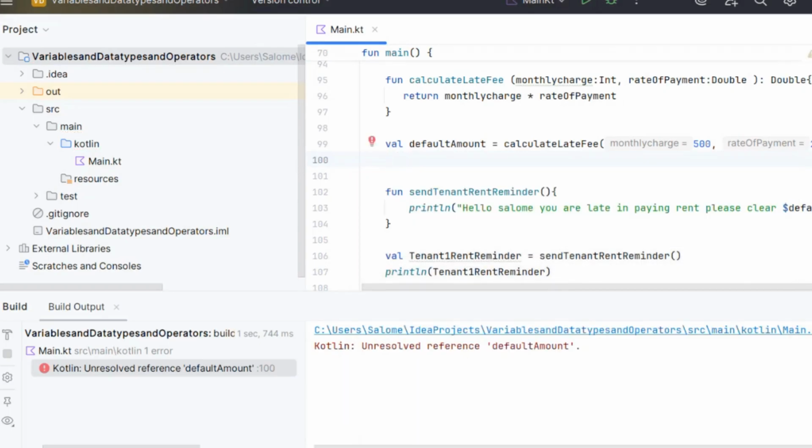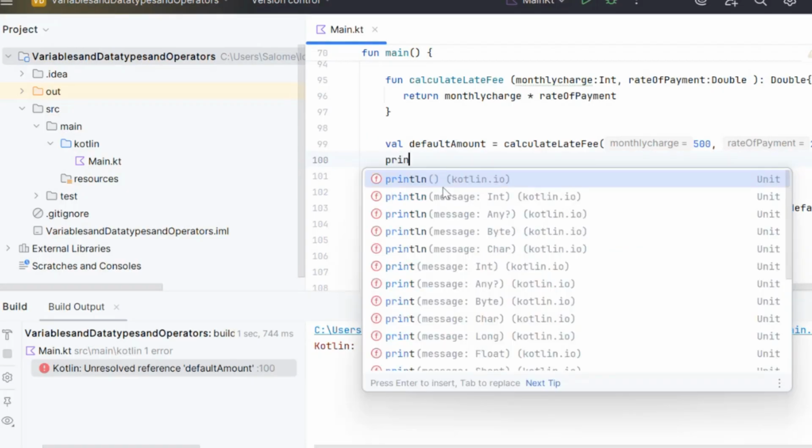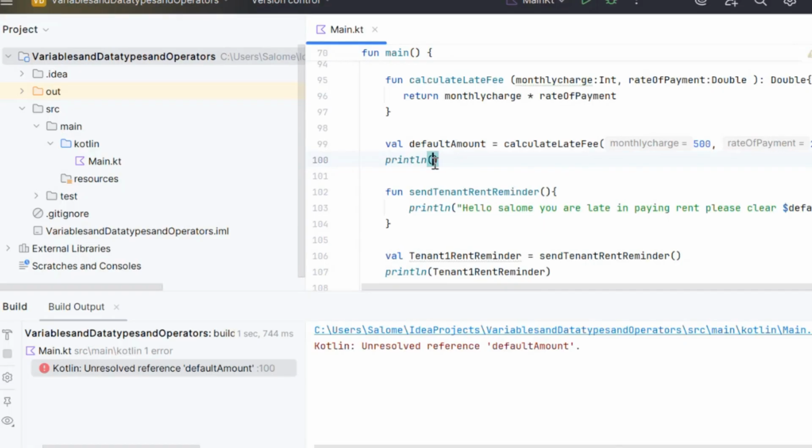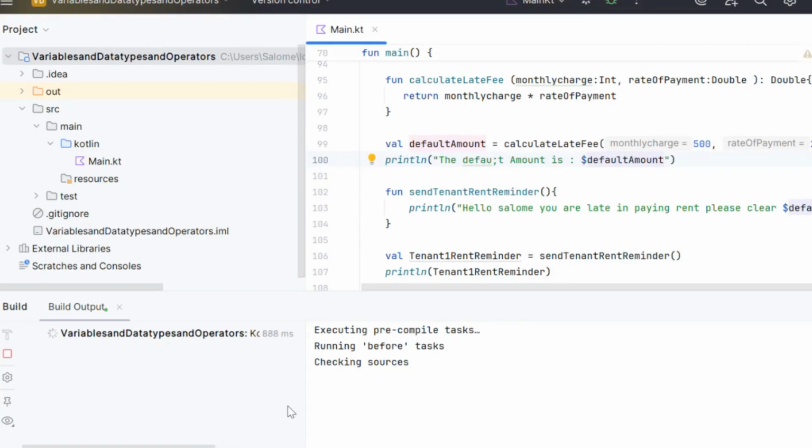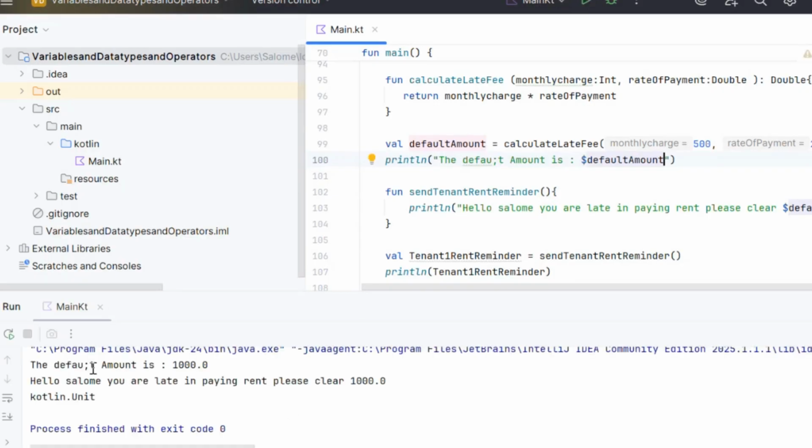Calculate. Print line. The default amount is default amount. So when you run this, it will have 2. So the default amount is 1,000, and you also have the idea, I just misspelled this, so you can change that. Or you can have the idea of, hello Salome, you are late in paying rent, please clear 1,000 shilling.